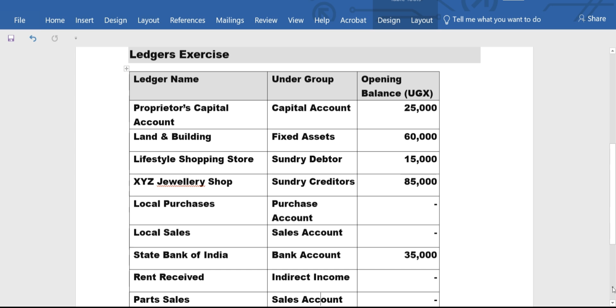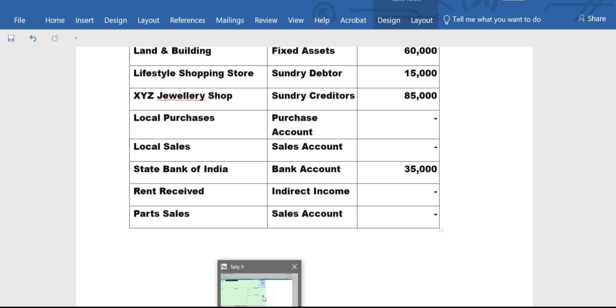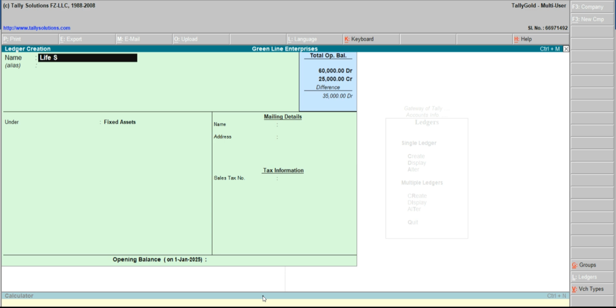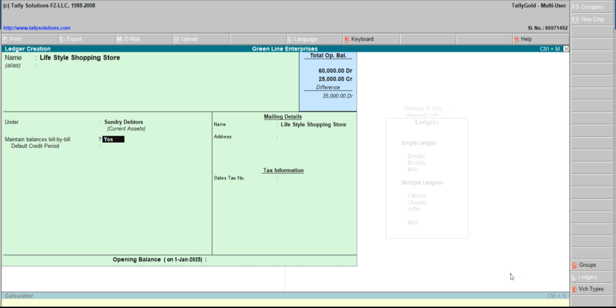Next is Lifestyle shopping store. This is a sundry debtor. Sundry debtors hold accounts of customers, all parties to whom credit sales are made. You will put them under the sundry debtors.